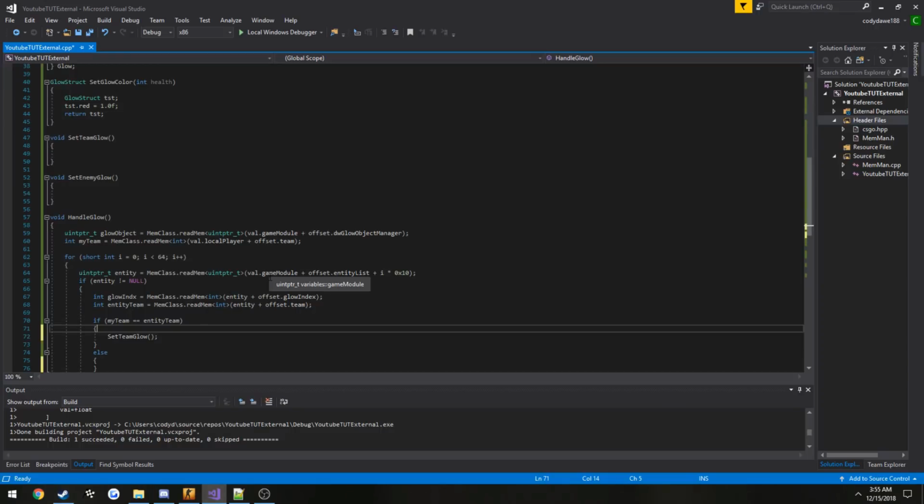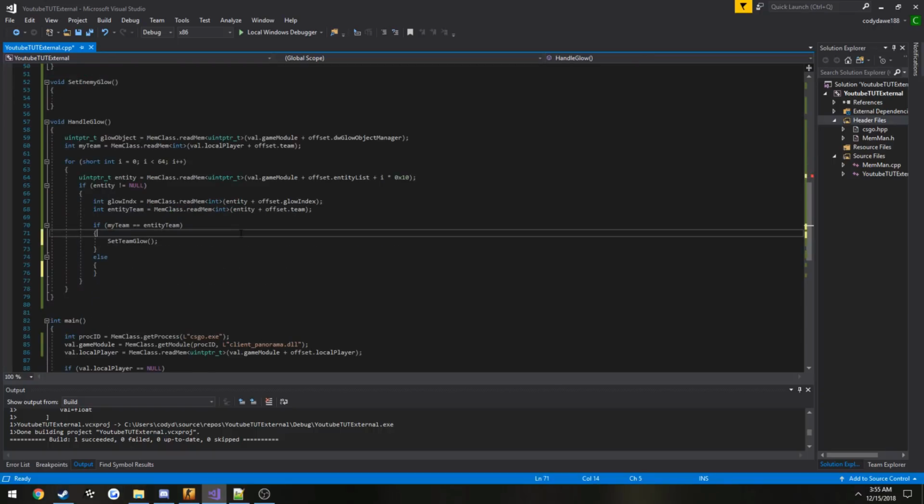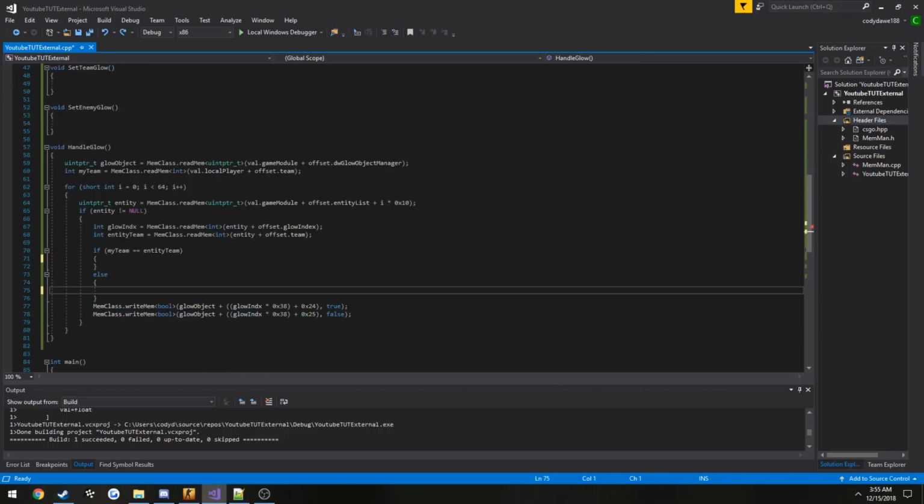One thing that we need to pass in is the entity, so I could take in a uintptr_t, call it entity. One thing just for reference, so I can be lazy.